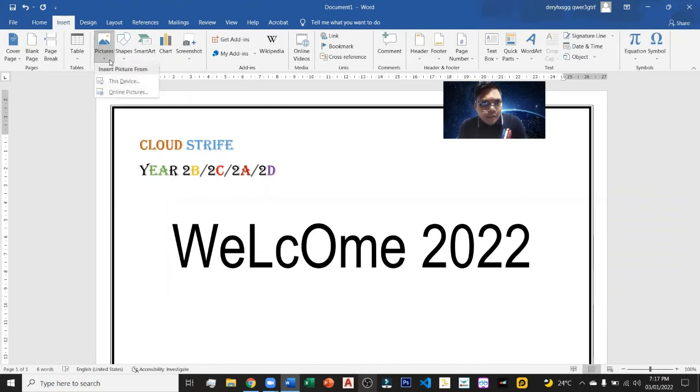Pictures, online pictures. If you can find this insert pictures, online pictures. For the lower versions of your Microsoft Word, you can find it on Design or Layout. But most of the time you will find it here on the Insert ribbon tab. Insert ribbon tab, pictures and online pictures.